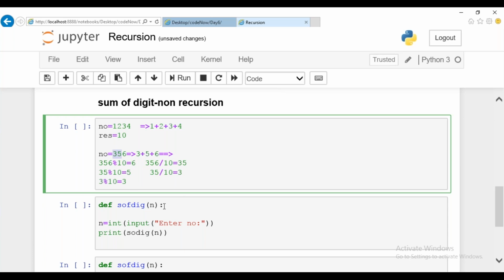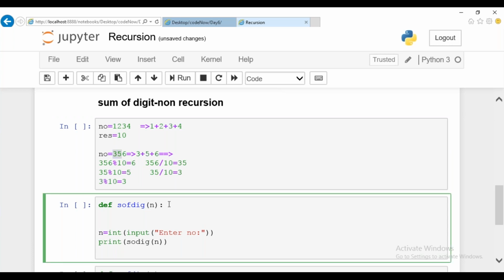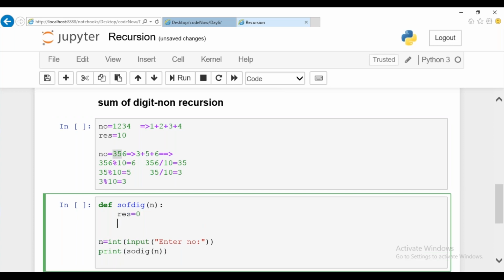So let us declare a variable for the result, and let the value be 0 initially. Here we are going to divide the number until n not equals 0, or you can apply the condition n greater than 0. Okay, n not equals 0 or n greater than 0.